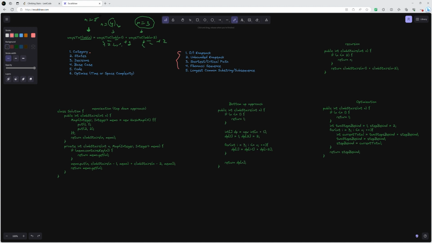Then we have states. We will have to define the states that we will use while calculating the sub-problems. There is some information that we have to remember while we are solving the sub-problems, so we can use that information to solve the bigger initial problem. Then we have decisions. In this case, we have a simple decision either to take 1 step or 2 steps. So we have 2 decisions.